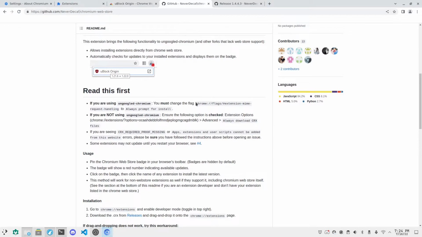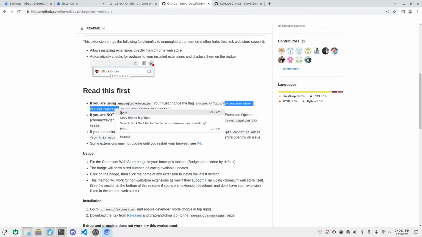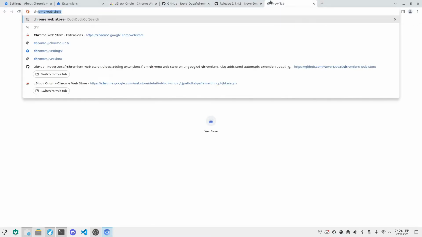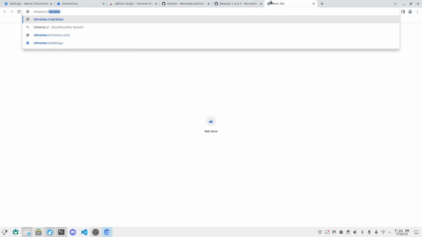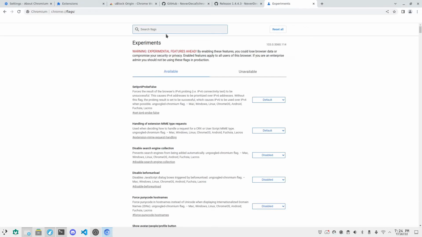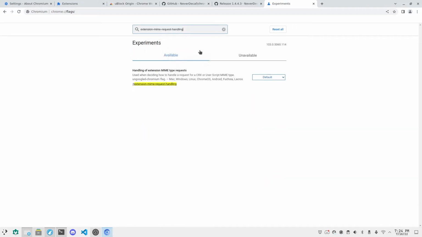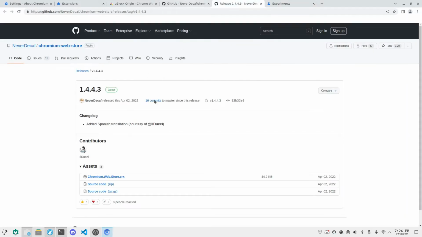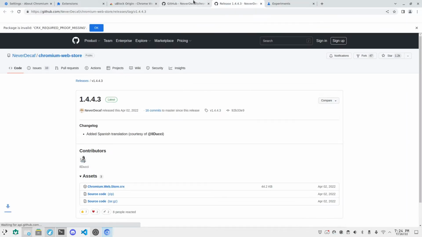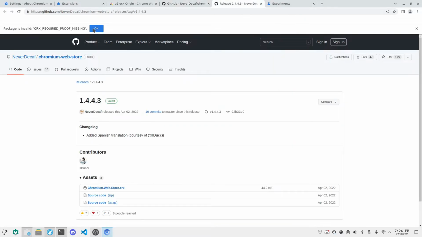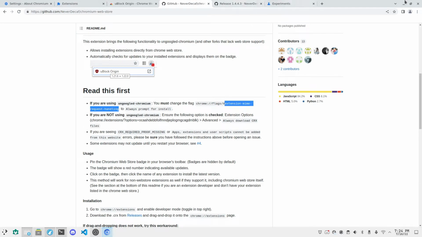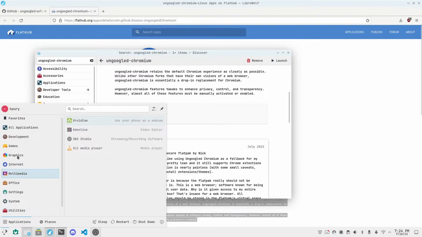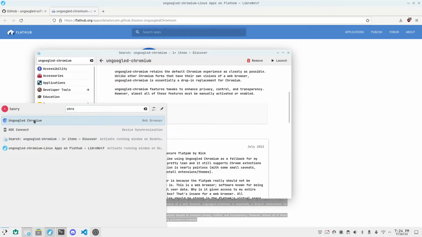So there are a couple Chrome flags that you are going to want to install. These are always pretty fun, messing with Chrome flags. So you want to turn this on to always prompt for install, and then while we're here we can download the CRX. Whoops, so we're going to have to restart the browser. You want to restart the browser after you turn on the Chrome flag.